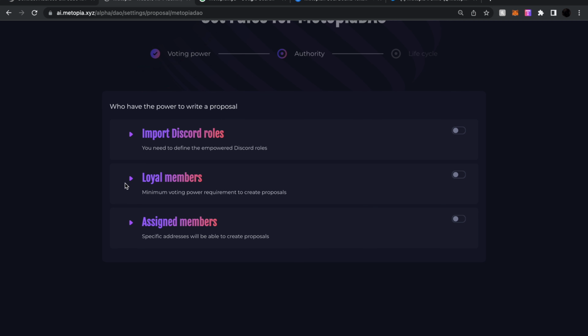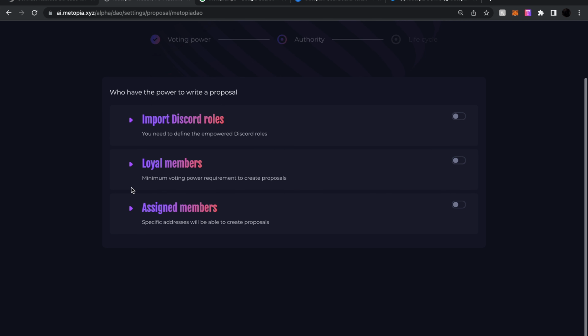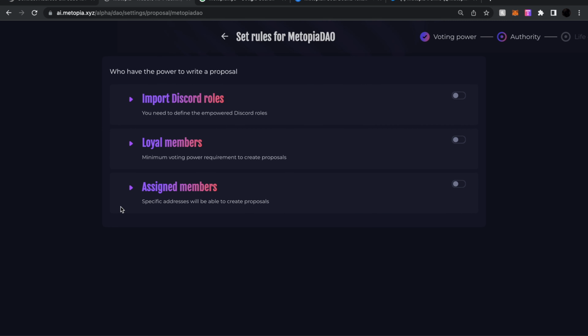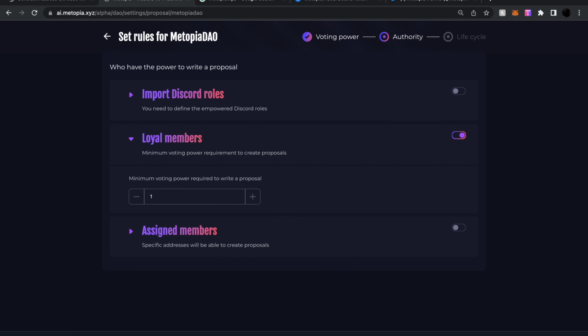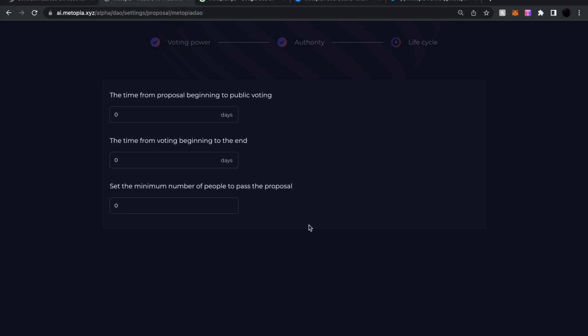There are three ways to actually empower people to write proposals. The first one is importing Discord roles. So people that have certain roles in certain Discord communities can actually create proposals. In this case, let's just do loyal members, which means the minimum voting power required for people to create proposals. The last one is actually assigned members, which you can assign specific addresses.